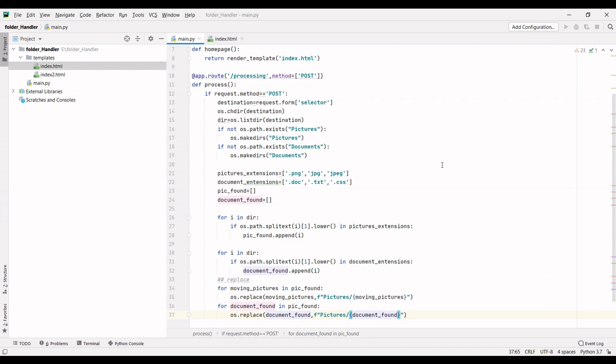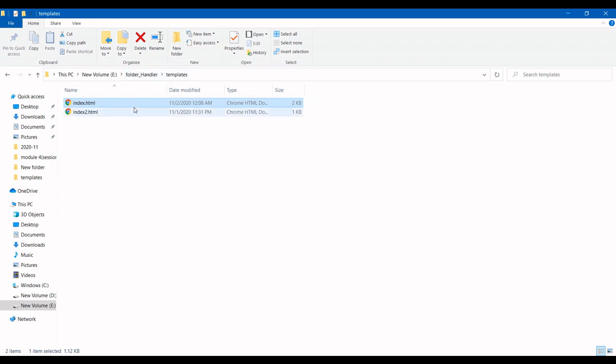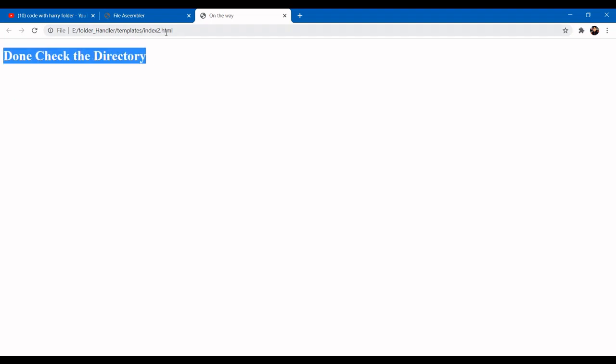So after all these things, if it is all correct, then it will return our render template index2.html. Our index2.html looks like that. It will show a prompt only here that our work is done. You can check over the directory.